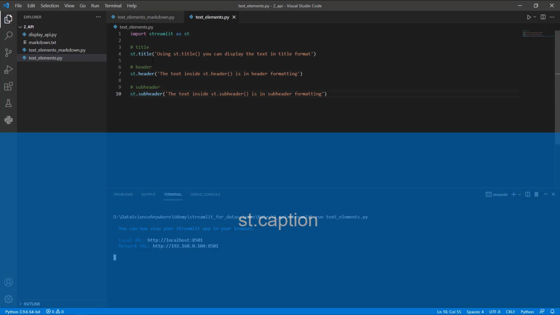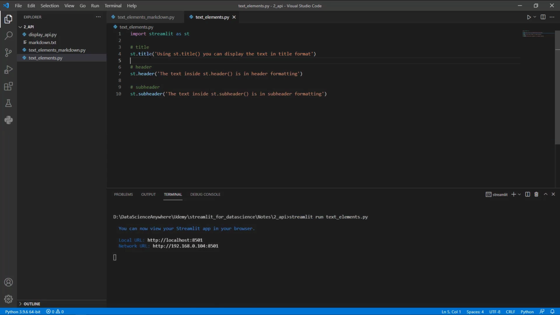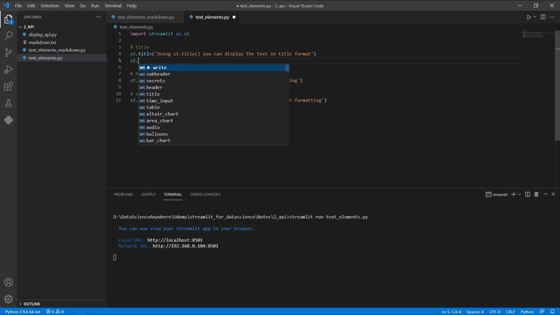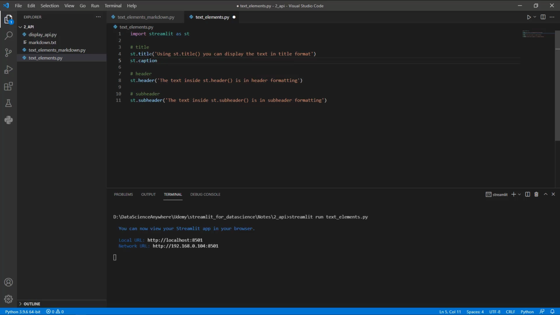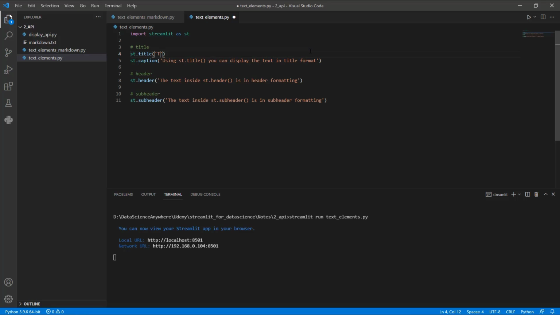So instead of doing some kind of subheading, some titles like this, I'll create some captions. So let me copy this and create one st.caption. This is also one of the ways of displaying our text as captions. So this is title. I'm creating a caption for this saying that using st.title you can display this.